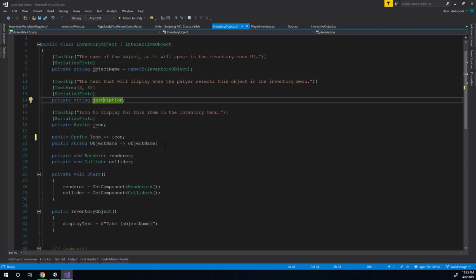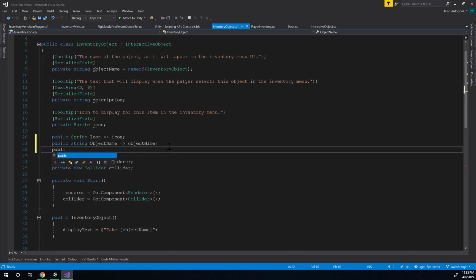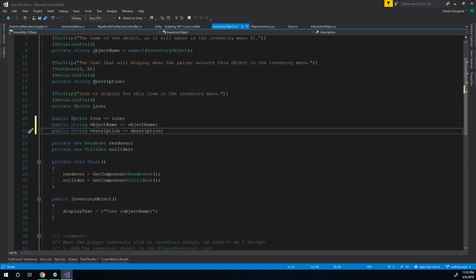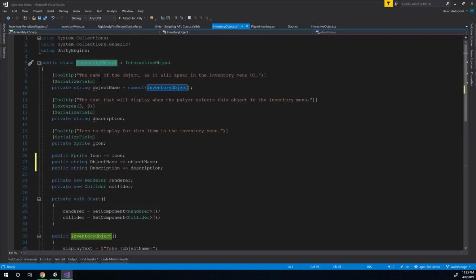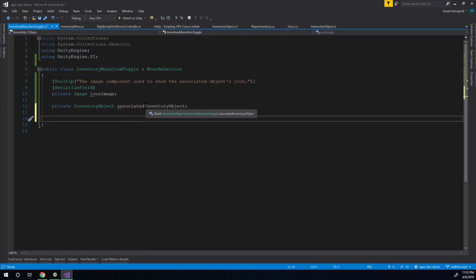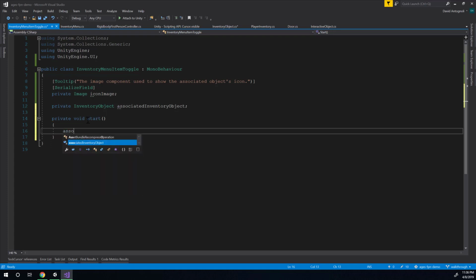Let's see, we also have this description. So we're going to need that as well. So we'll say public string description. And that's just going to point to lowercase d description. And I think between icon, name and description, that's the three main important things. The data structure of an inventory object, so to speak. So now they are all exposed so that if we were to look at the associated inventory object, I don't know, I'm just going to get Start in here just for an example. I could say associated inventory object dot, and you can see we've got the description, we've got the icon, we've got the object name. So all that stuff is now exposed to the outside world.